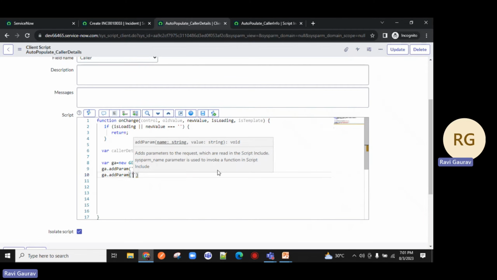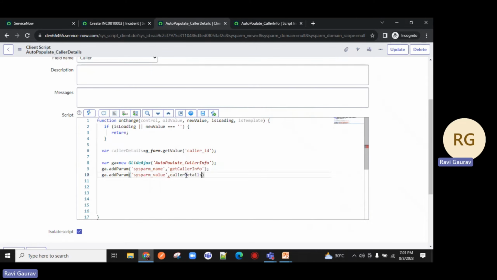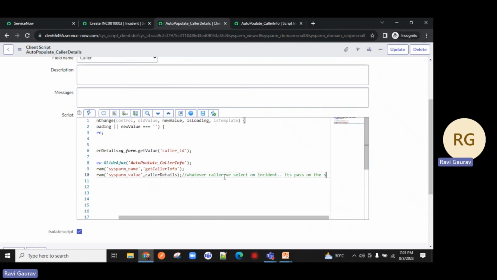And in the second step, I am going to pass sysparm_value. I am going to pass a value. And what value can I pass? Caller details. I'll copy and I'll paste it. You can put here g_form.getValue of caller_id. So whatever caller ID came over here, whatever caller we select on the incident, it's passed on the server side.